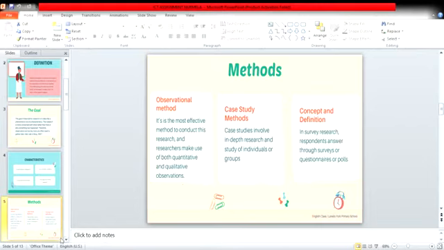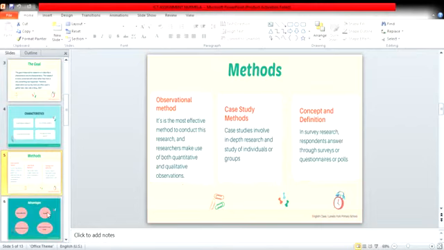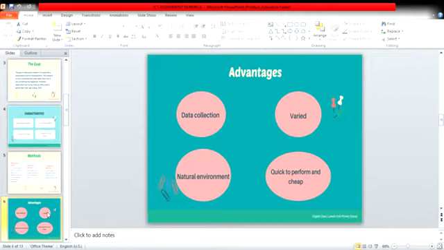Okay, the next is about advantages of descriptive research. The first one is data collection. A researcher can conduct descriptive research using specific methods like observational method, case study method, and survey method. Between these three, all primary data collection methods are covered, which provides a lot of information. This can be used for future research or even developing a hypothesis of your research object.